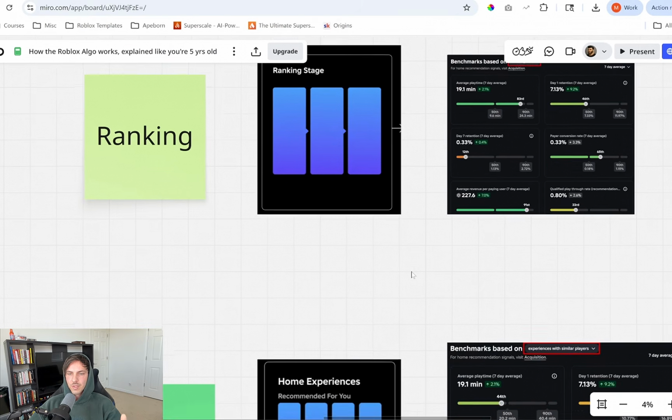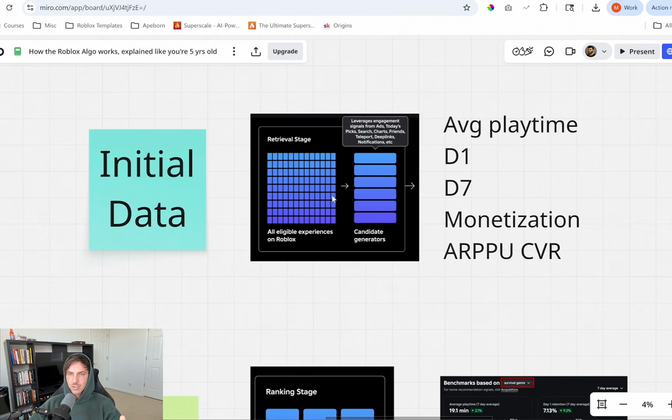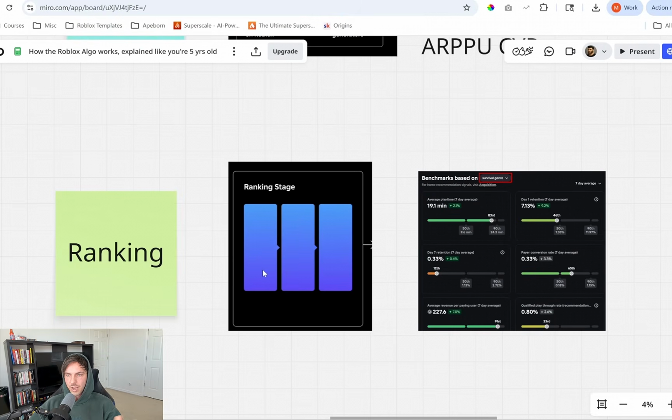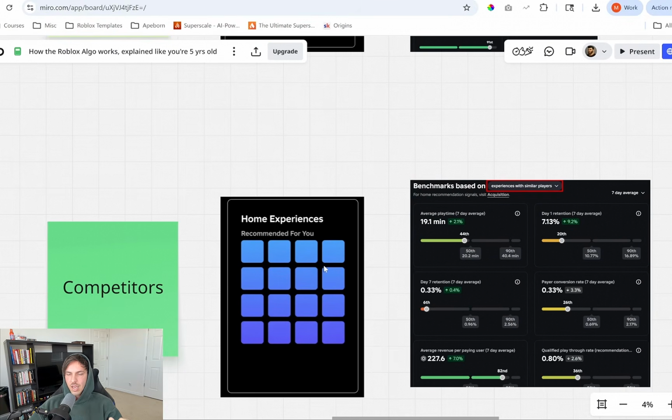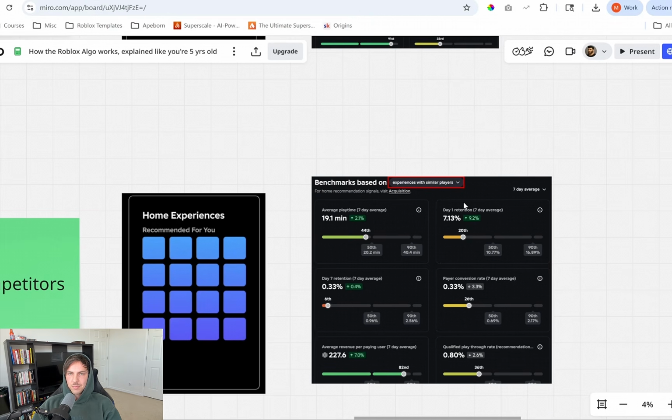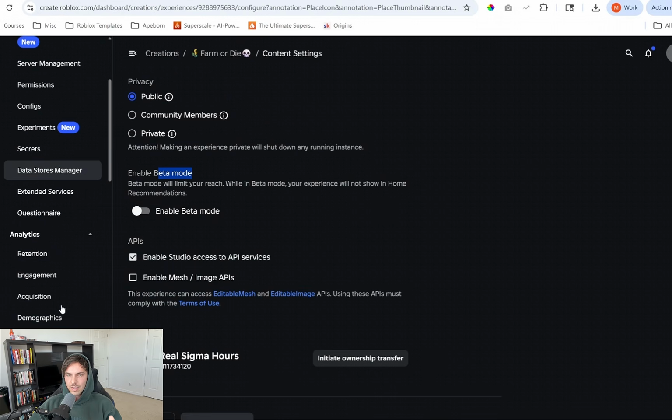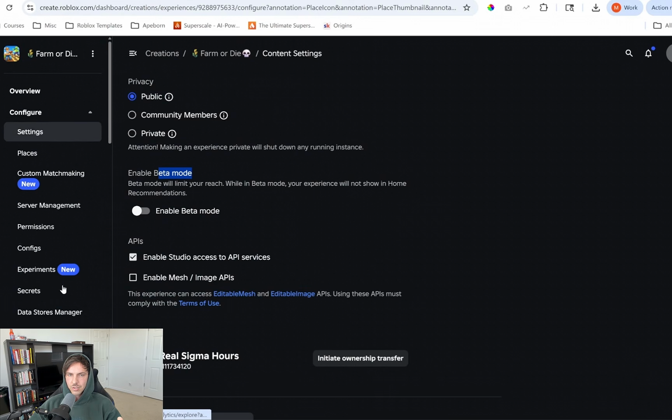Okay. So what happens next? You get your initial data. They rank you against the genre as a whole. And then they're going to have even more data now. So they're going to start to see, okay, people that are playing your game, they're also playing these other games. They're going to rank you against games that have your exact audience. And they make this cut and dry, dude. Like, let me show you guys this.